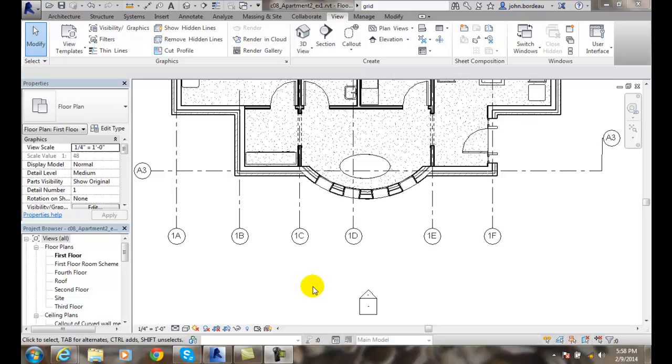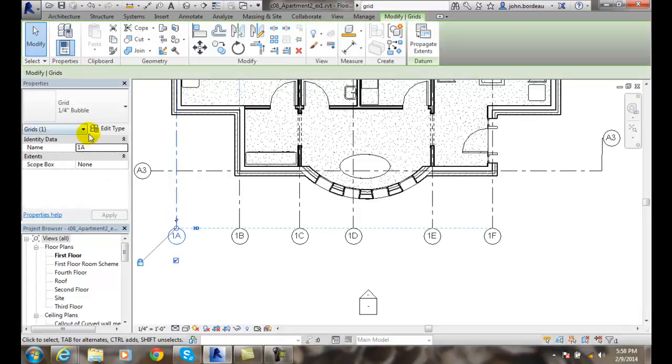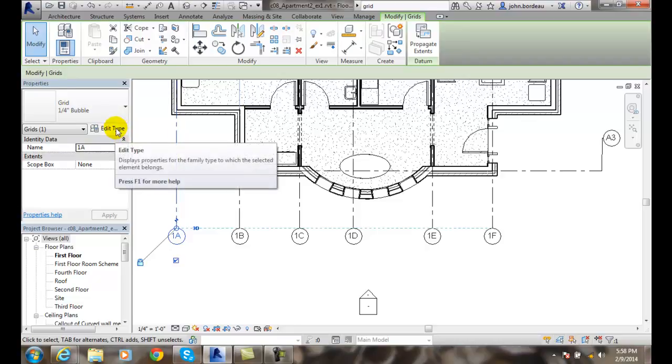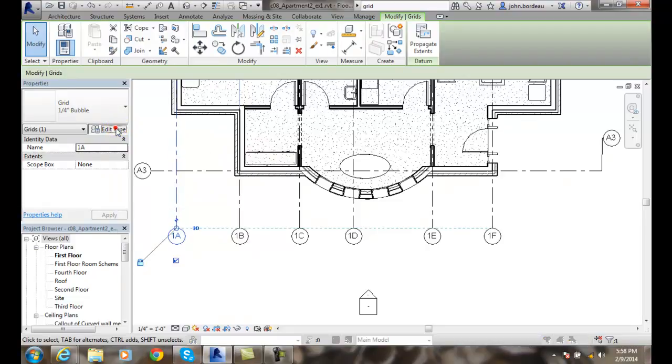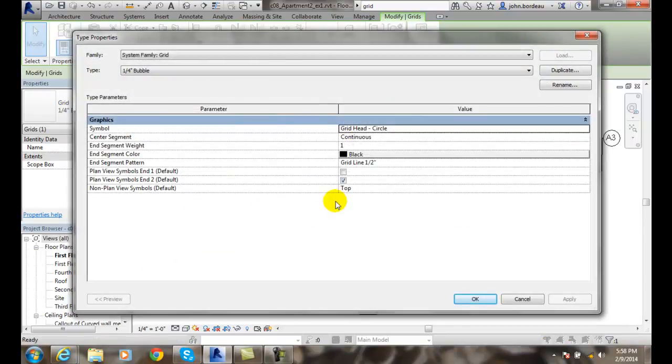Creating a grid line with a central gap. If I go and say modify and I select a particular grid line, and I go up and say I want to edit that type of property, and then I want to come up here and take this center segment and say it's none.